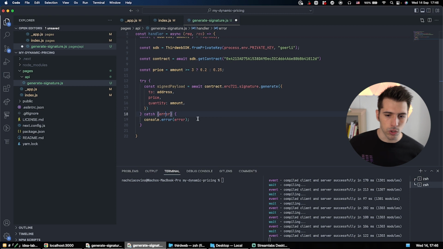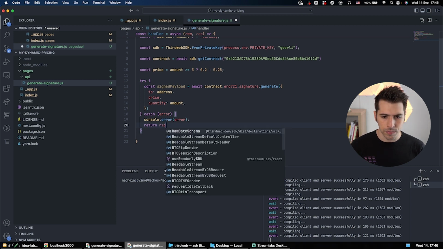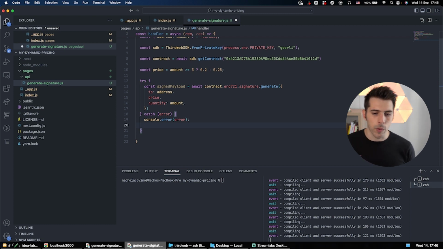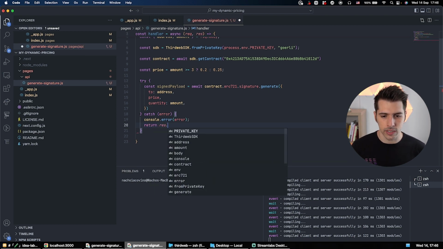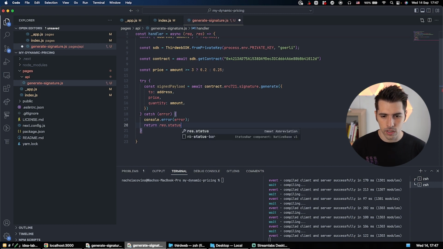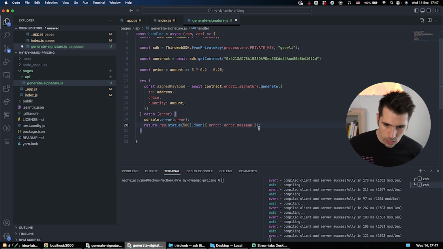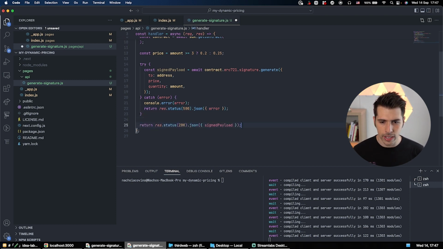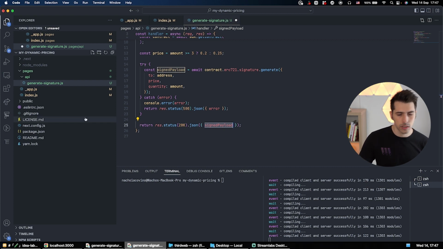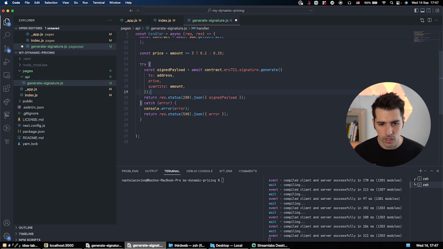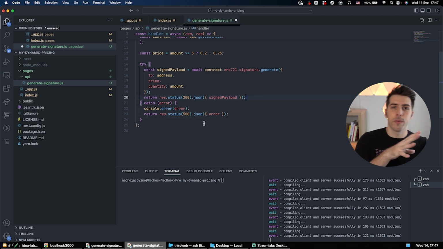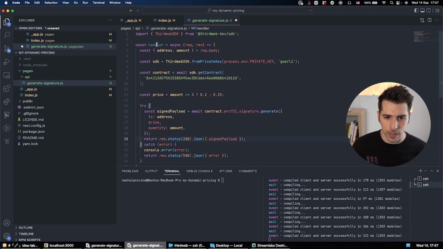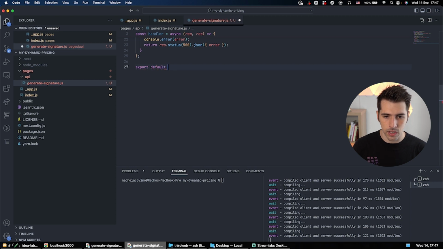The amount is gonna get multiplied by the price. And then basically, we're doing a console.error on error, but also let's return an error status if there's an error. So status 500, JSON with the error message, just the error. That's correct. Let's format, and then if everything goes correctly, let's pass the sign payload. And this is the same thing I was destructuring. So we sign the same payload, and then on the front end, we get the same payload. And then, important thing, we need to export a handler. So export default handler. That's the whole code.